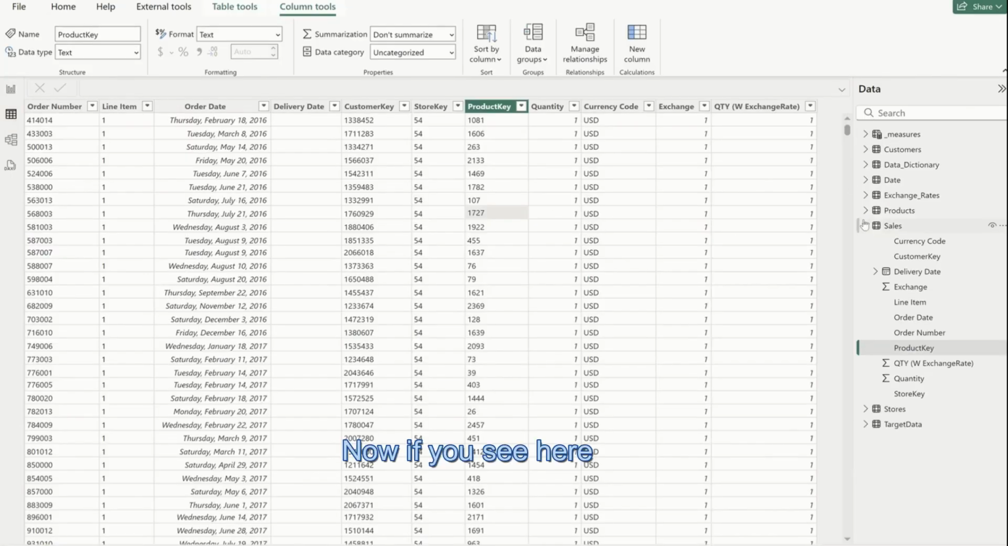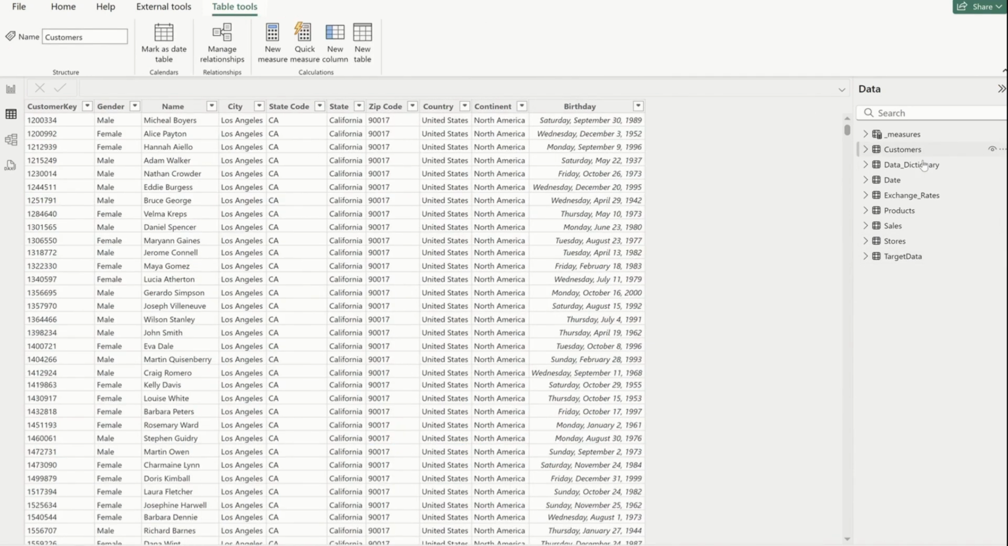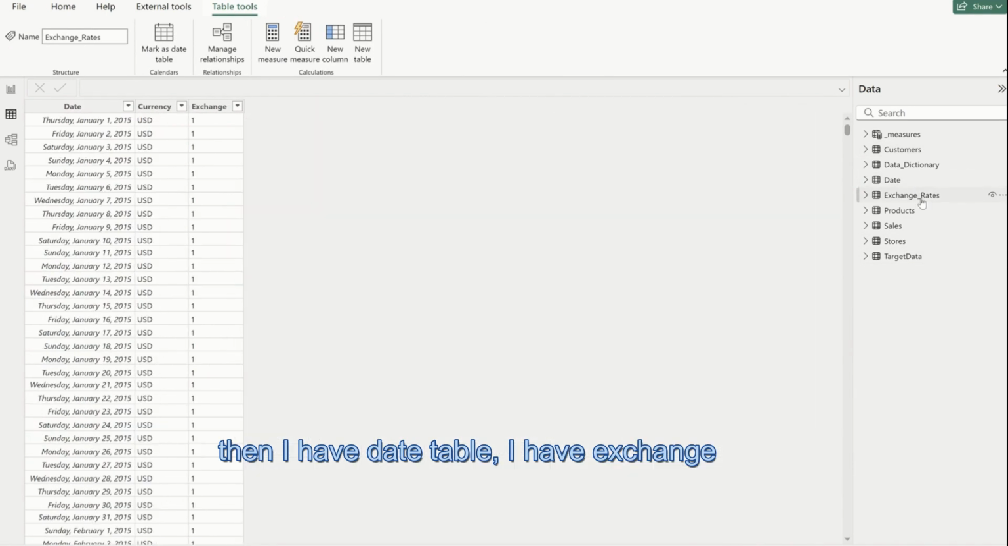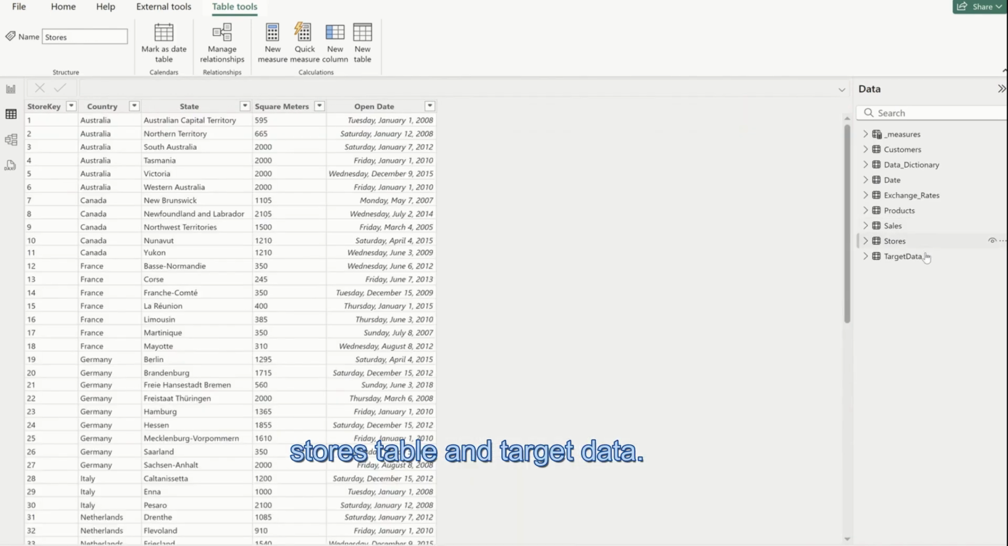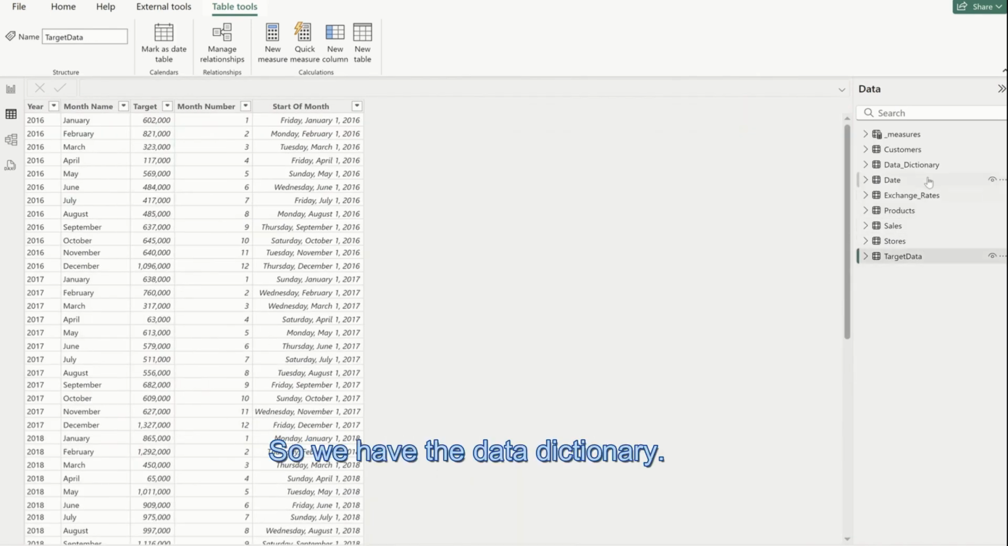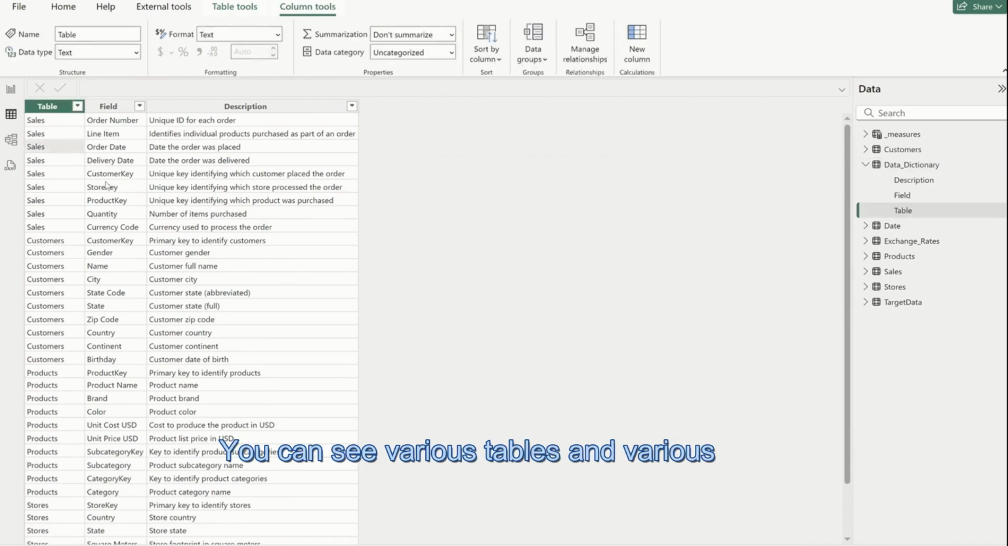Now if you see here, I have the customers table, then I have the date table, exchange rates table, products table, sales table, stores table, and target data. So we have the data dictionary. You can see various tables and various columns inside those tables. What is the meaning of those?